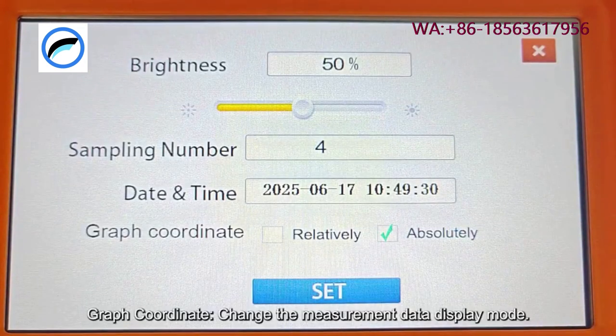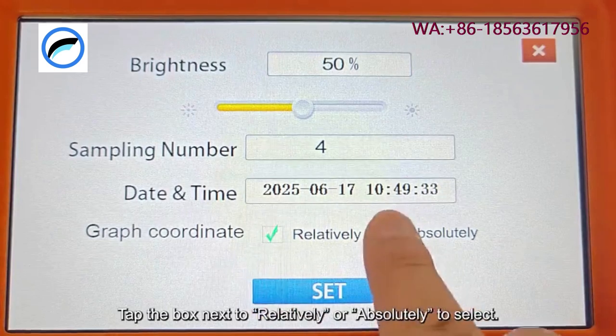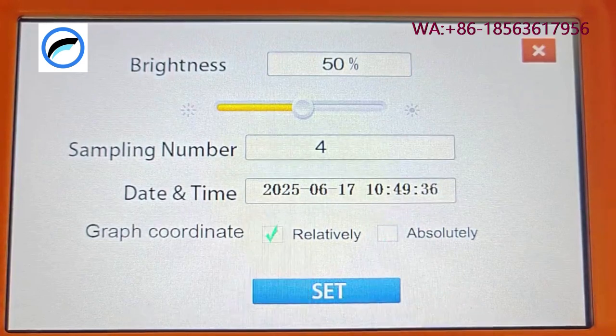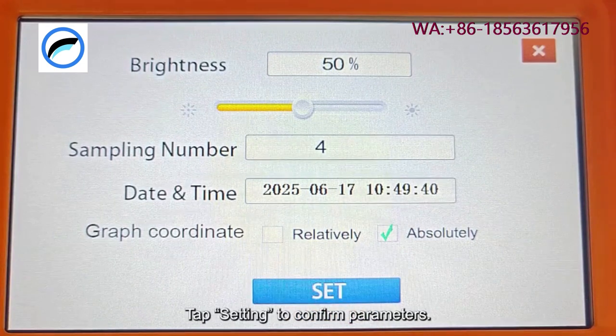Graph coordinate, change the measurement data display mode. Tap the box next to Relatively or Absolutely to select. Tap Setting to confirm parameters.